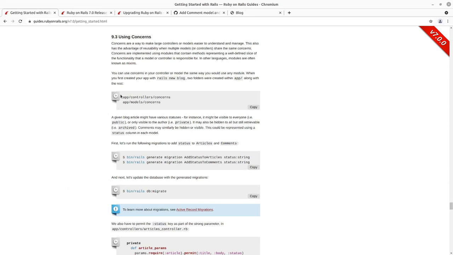So there are two typical places where you'll find a concern in a Rails app: app controllers concerns and app models concerns. This particular Rails guide goes into depth on model concerns. So we're going to have, as you can see a little bit farther down on the screen, a status string attribute that we'll be adding to both the article and the comment models. And then we're going to look at the repeated and duplicate functionality created on that and refactor it out.